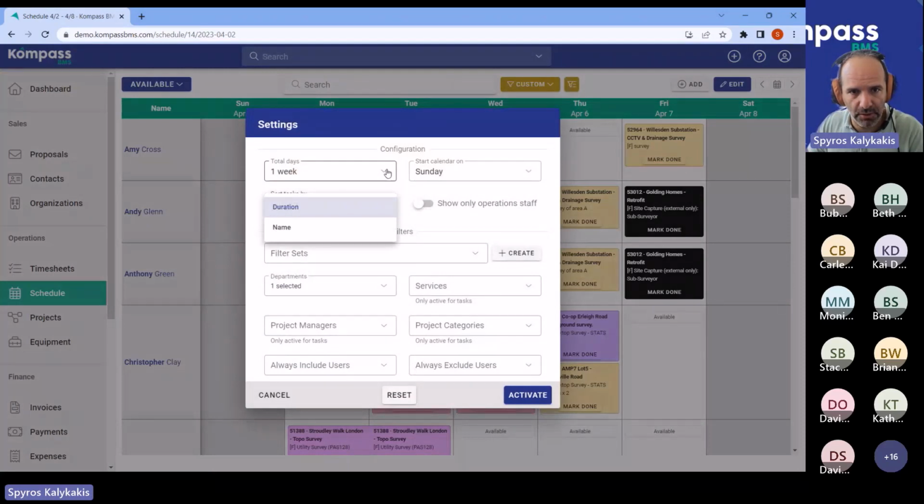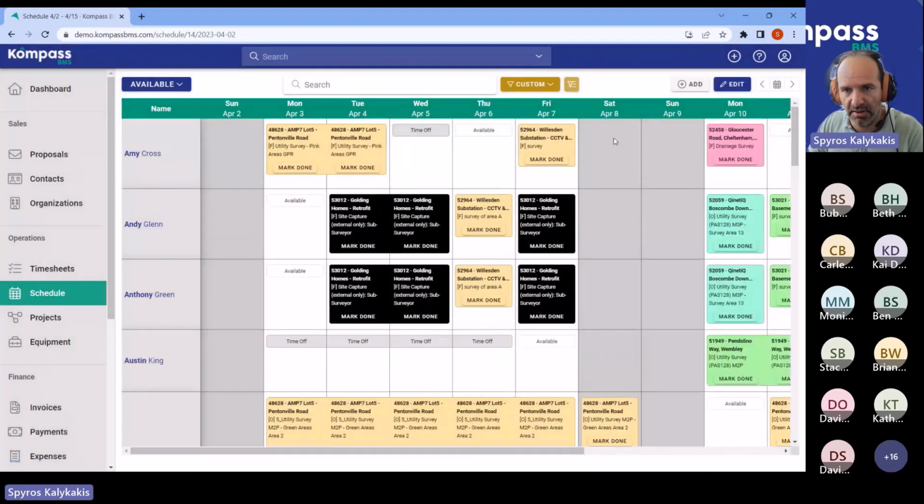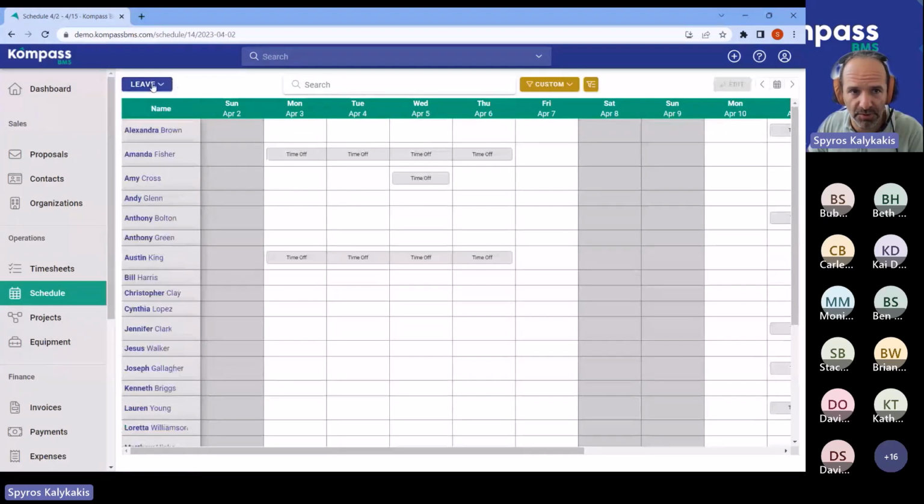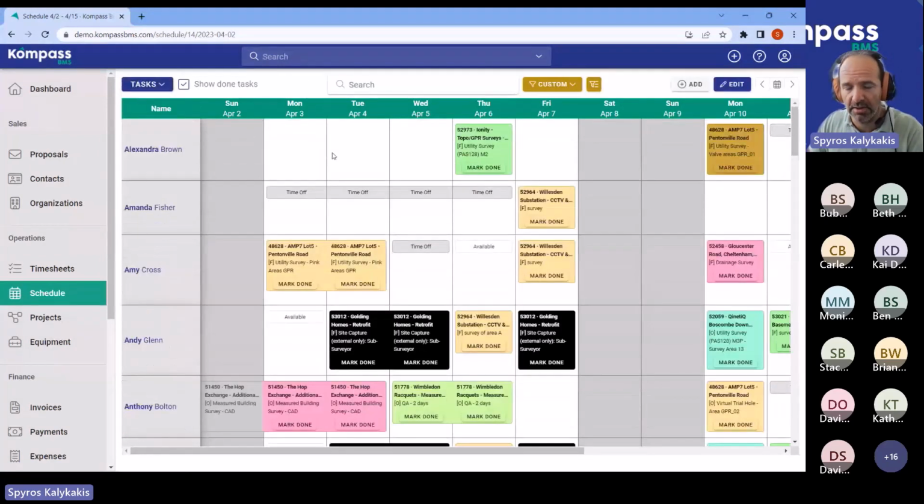Sorry, let's go back to 2 weeks. Activate. Yep. Also, we can see who's on leave. There's another view in here. Leave, quick and easy. Just see from your department who's on leave on that week. We're going back to tasks.